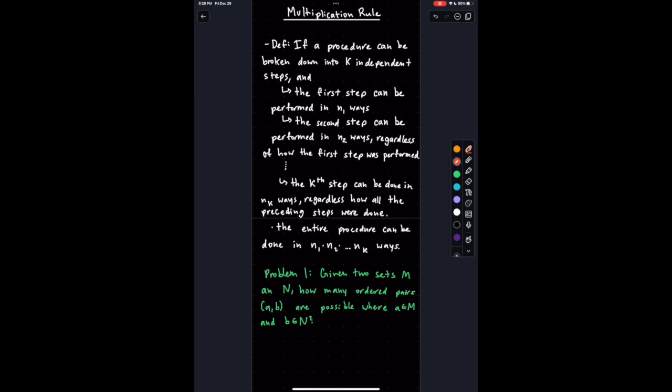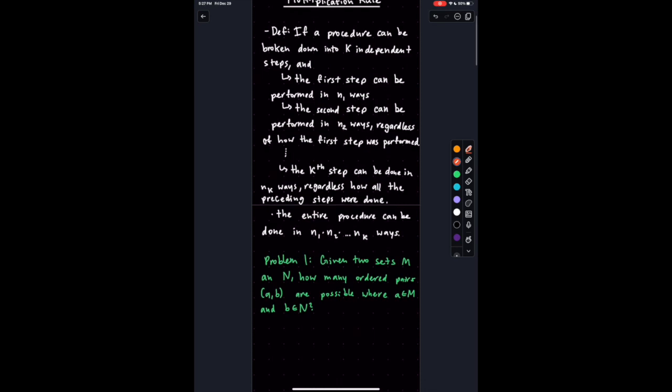Today we're going to be talking about the multiplication rule, which is an important technique for counting in combinatorics. The definition of the multiplication rule is as follows.